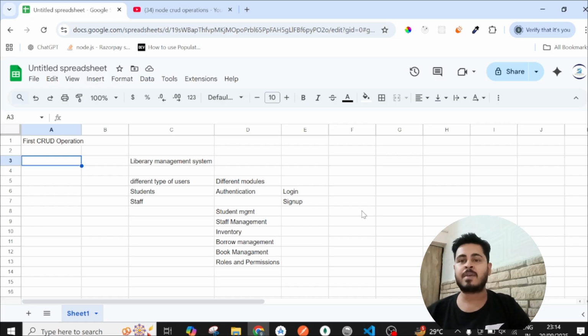Different staff members could have different roles. One is for borrowing, one is for shelf management, which looks after the book management, and a third one keeps track of fines and all these things. But yes, they come under staff, though they could have different roles. Then we decide what different modules our application could have.